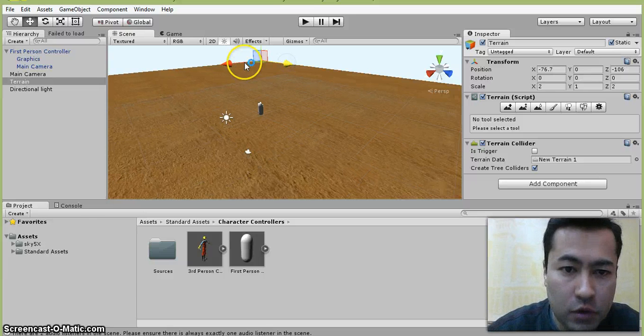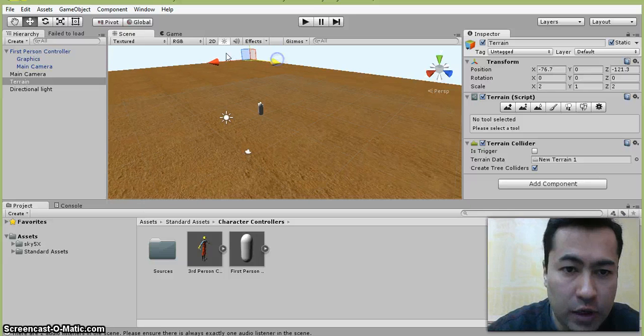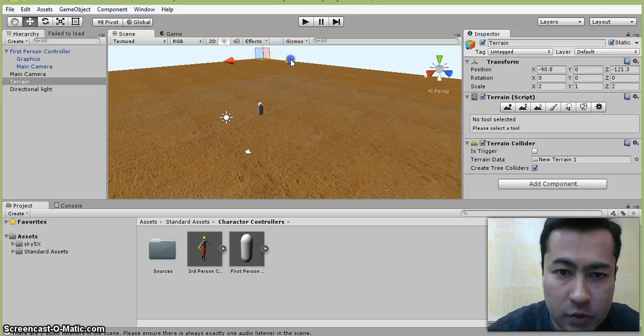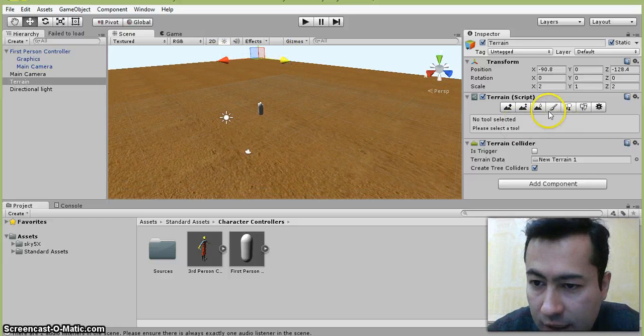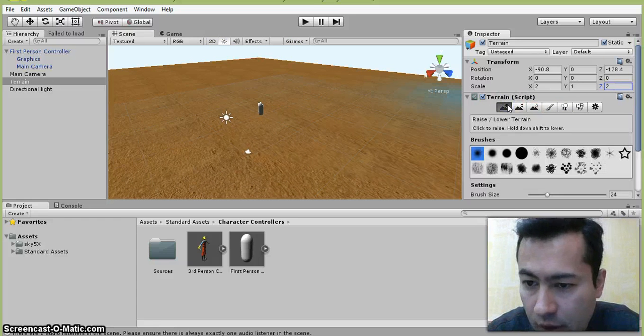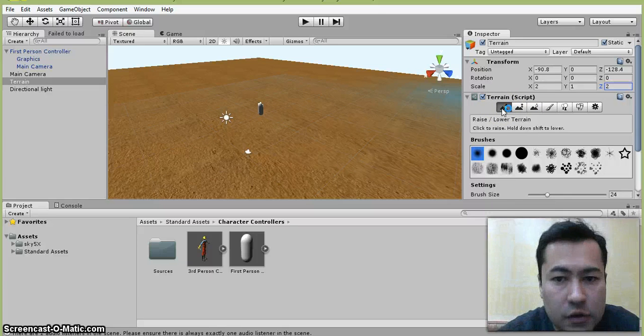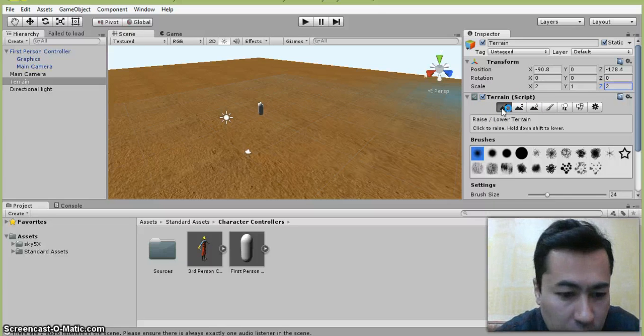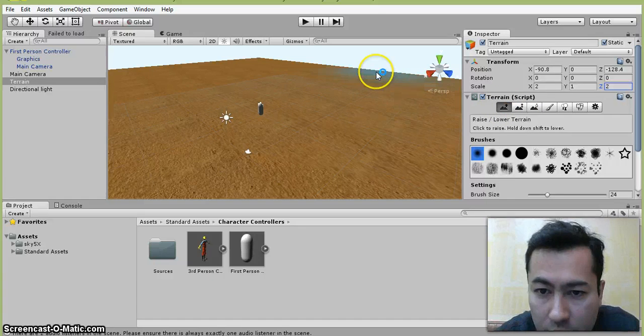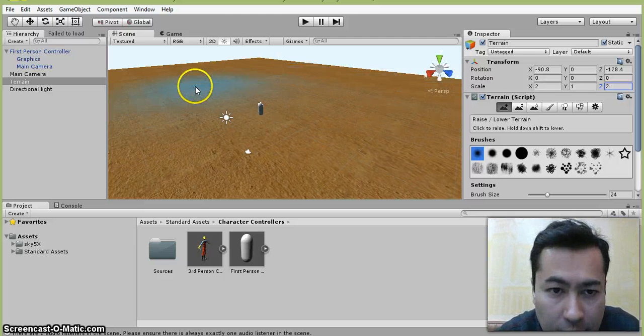objects on the terrain. So in order to create the objects on the terrain, we can select this button. This button will help us to create mountains in the terrain. So every time we use this feature, there will be a mountain creation.